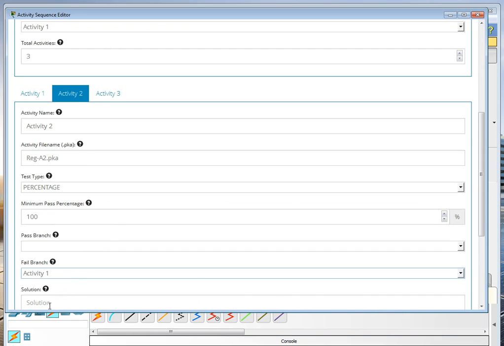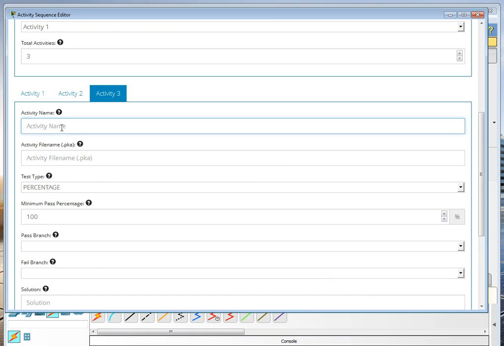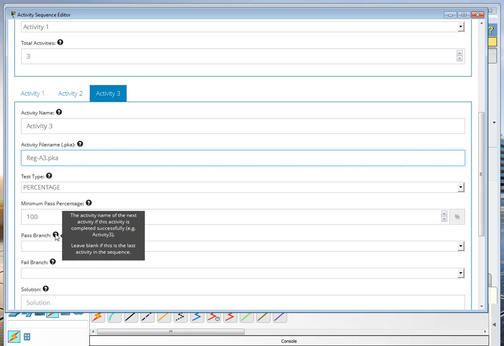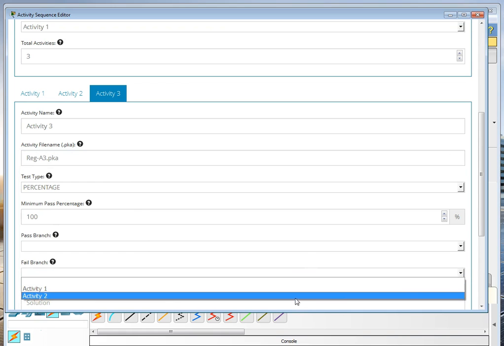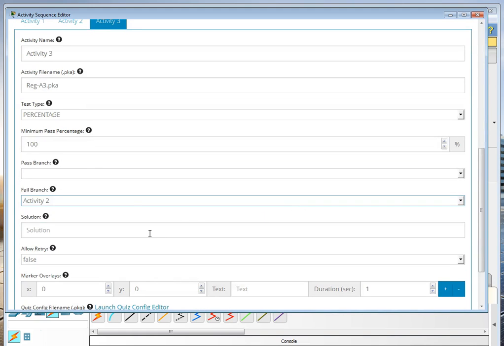Notice that once the activities are named, then their name will show up on the pull-down bars inside the pass branch and the fail branch. We're now going to activity number 3 and the name of the file. And again, the pass branch is going to be simply the answer activity saying good job, and the fail branch will send it back to the previous activity.